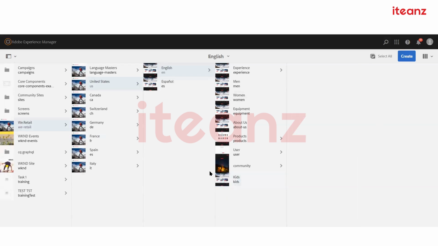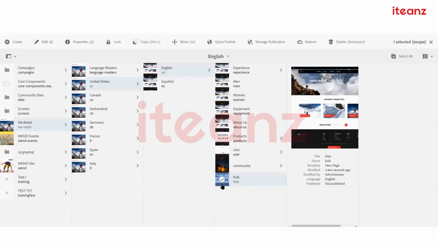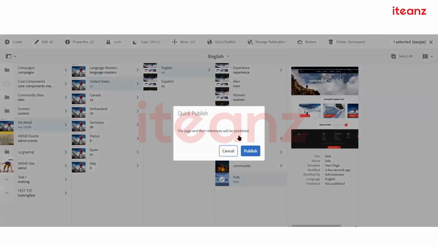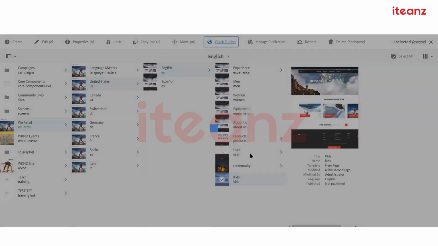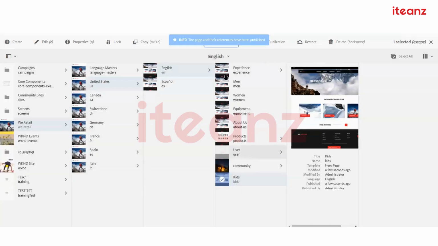You can select this page. If you click it once, you can select it and say quick publish. So just select this page and say quick publish. You should get a notification: your page has been published.